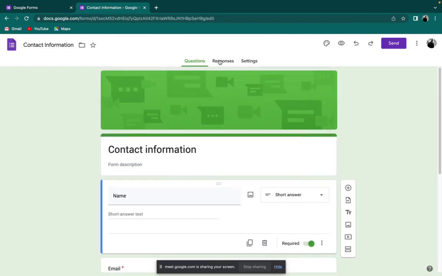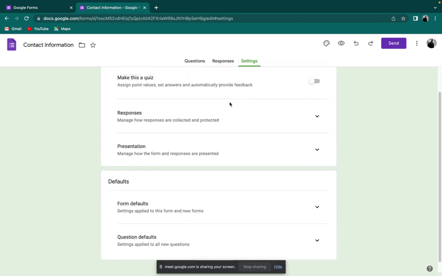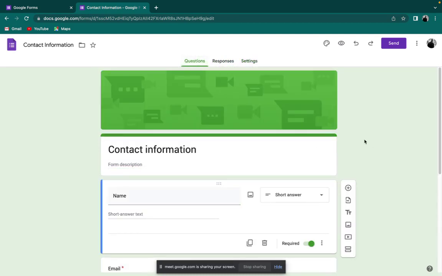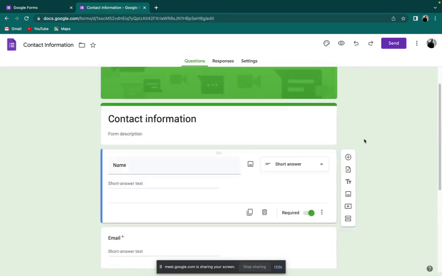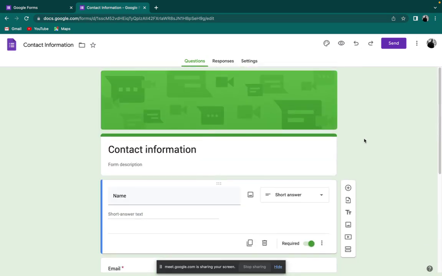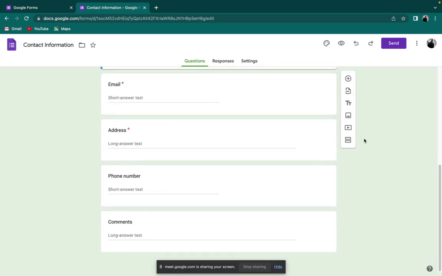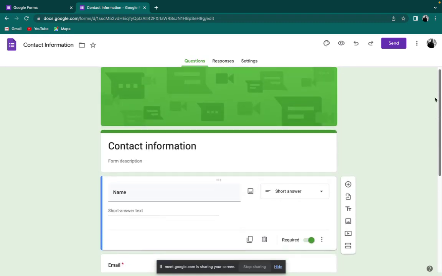So here is the responses section. This is the settings section, and this is questions. This is where you put in your questions. I'll be a bit fast because of time, because I believe most of us have other things to do, so you can have enough time to work on your tasks as well. We have a lot of things to cover today, so I'll be a bit fast.